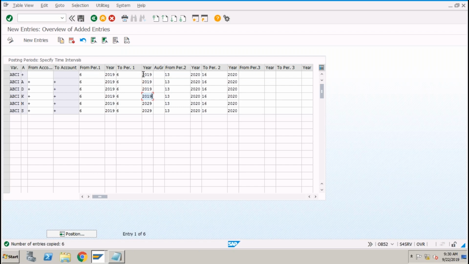Understood? So this is where we told the system which period is open and which period is closed. We are just saying only the 6th period is open. Forget about this second part now. These are special periods; we'll talk about them later on. So we are just opening the 6th period of 2019, and save it.